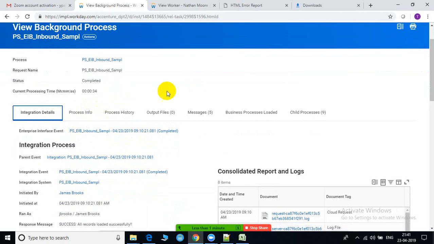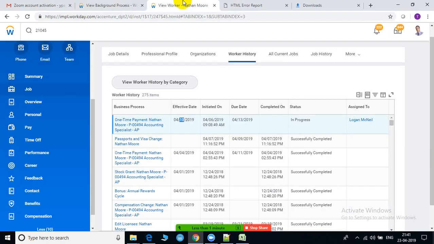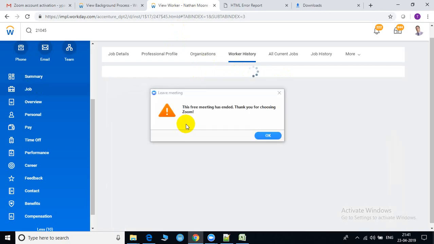Okay, so now it is loaded. Now you can go and check here if it has got loaded or not.